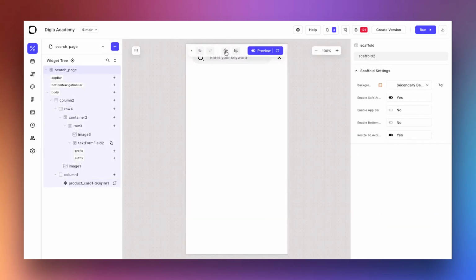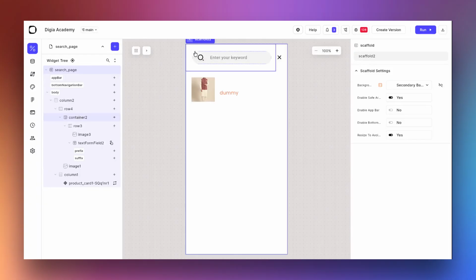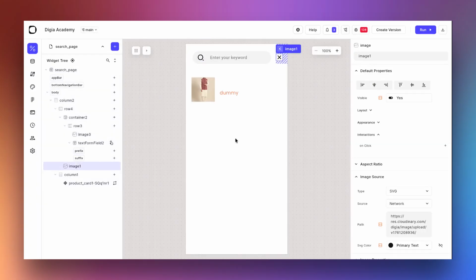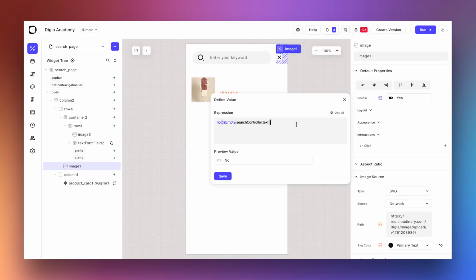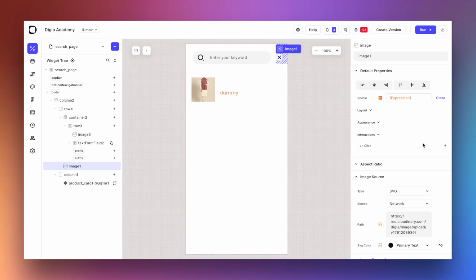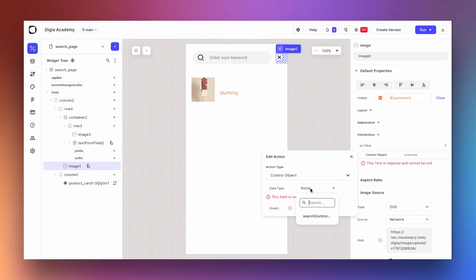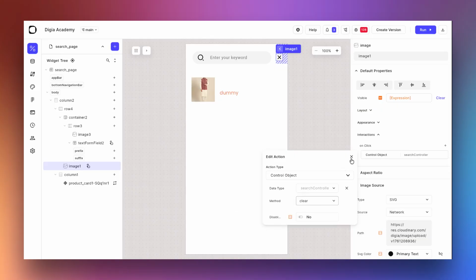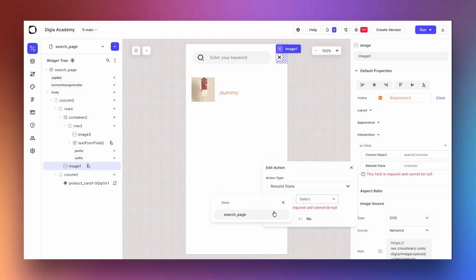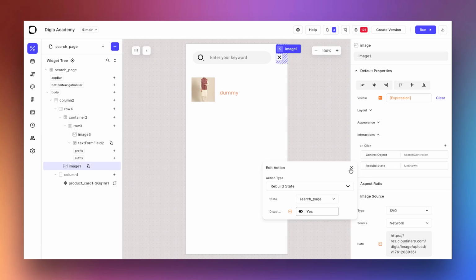Now for the clear icon behavior. We only want the clear icon to appear when the search field is not empty. This expression ensures the icon is visible only when the user has typed something. On the clear icon's interaction, clear the text using the controller and trigger a set state with rebuild enabled. This refreshes the UI and resets the search results.